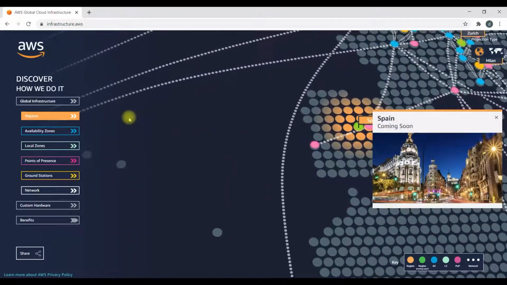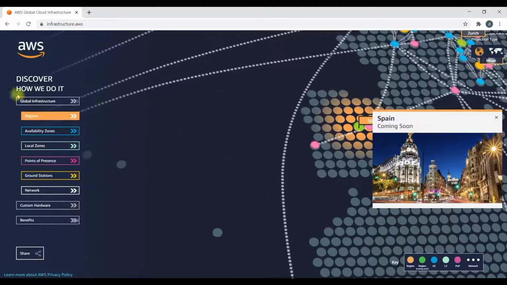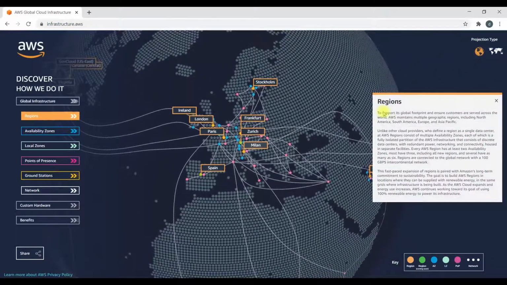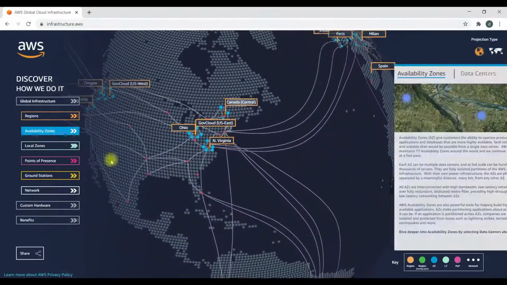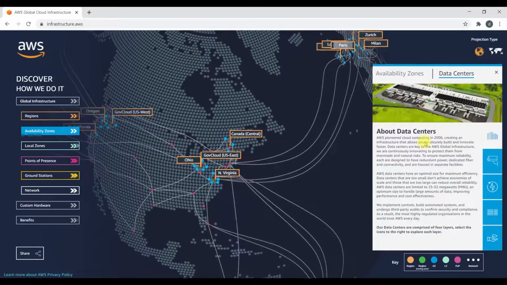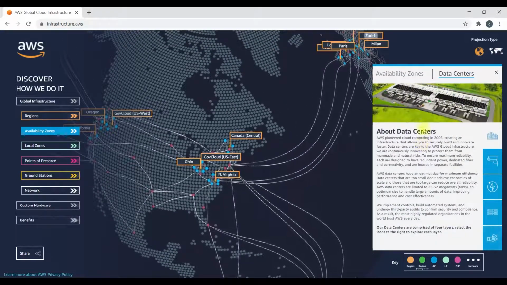Oops, what did I click? I clicked on Spain. Okay, that's it. It says coming soon. So if you click on region, it will tell you what a region really is. If you click on availability zone, it will show you a sample and tell you what an availability zone is, the data centers. So you can read about it. One availability zone will have many data centers in it, and how it is secure, the surveillance and the uptime, all of that.